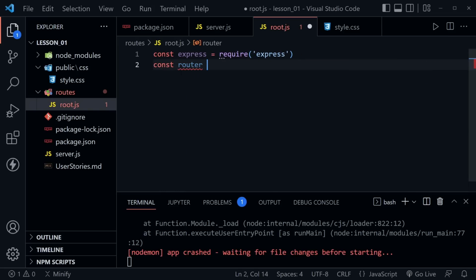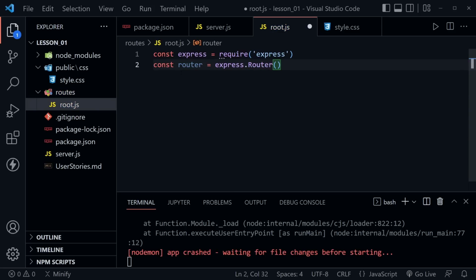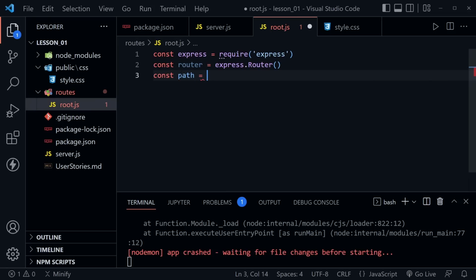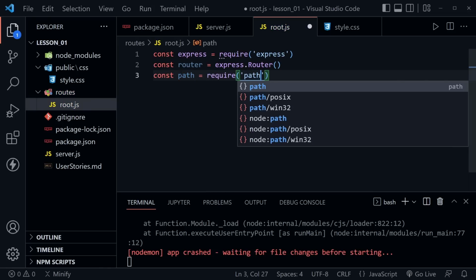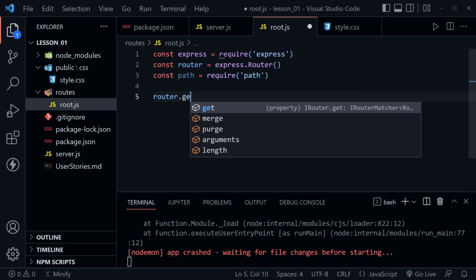Now after that, we need to define a router. So we'll say const router, and we'll set this equal to express.Router with a capital R to start the word Router. And then we need the path once again. So we'll say const path, and we'll require path from Node.js. And then after we have required those 3 things, we're ready to say router.get.